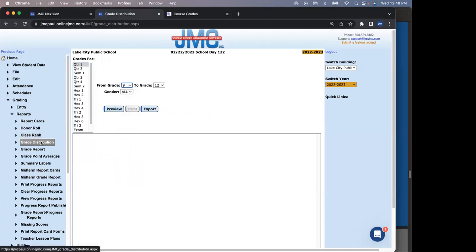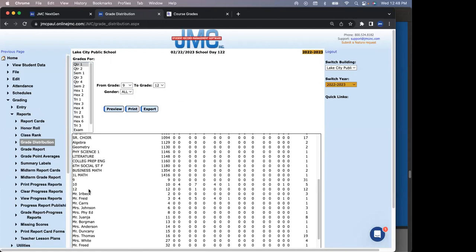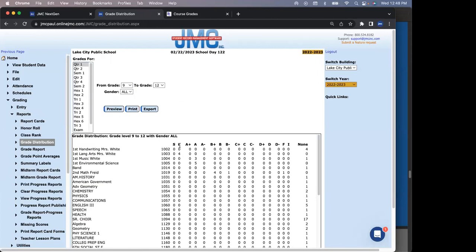The original reason for this grade distribution was to show, for each course and actually each teacher, how many A's through F's were given. So that's a cool report. It's just a way to check: are we giving too many A's, too many F's, or whatever it might be for each course or for each teacher?